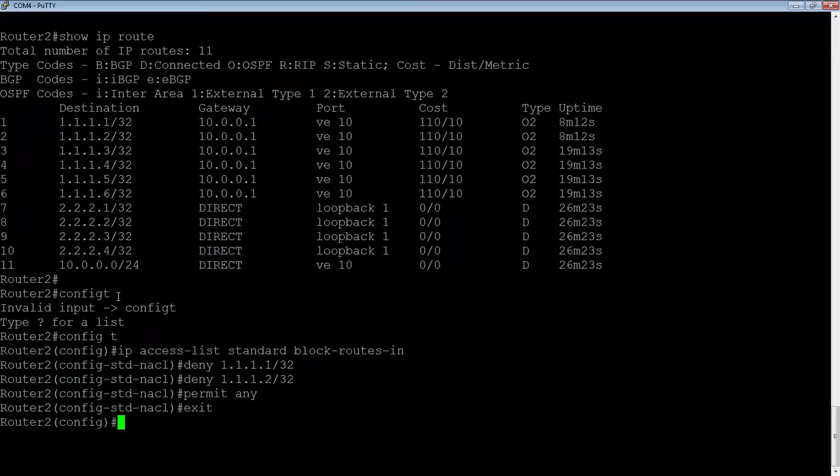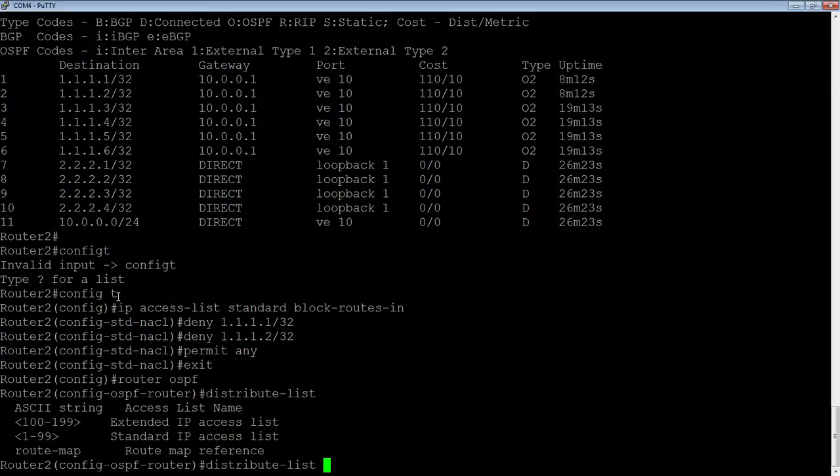Okay, so I've got my ACL created. I'm denying those 2 routes and permitting anything else. Then I go to router ospf, and I want to do a distribute-list. I have the choice of a standard ACL, an extended ACL, a named ACL, or a route map. And I'll do route maps in an upcoming video.